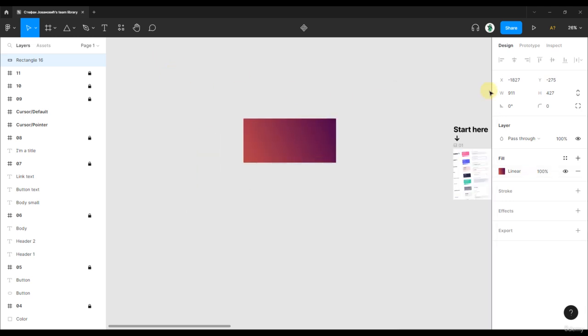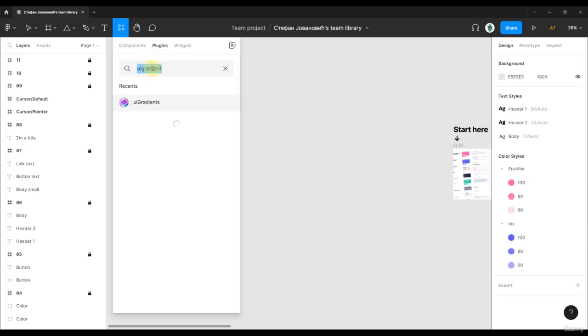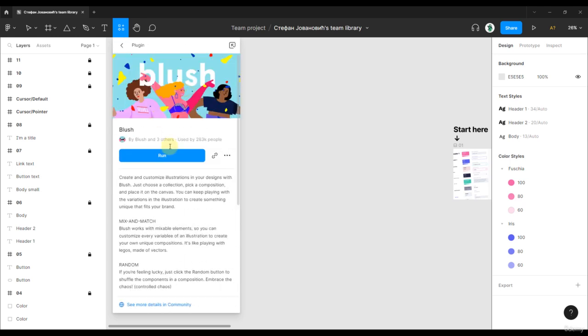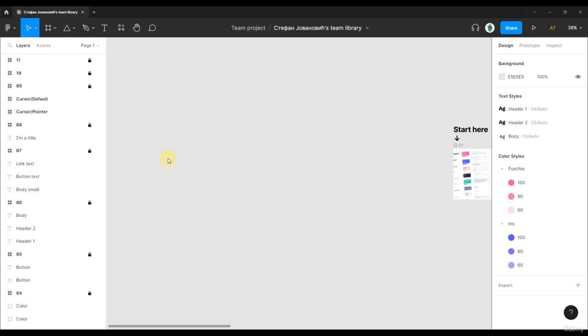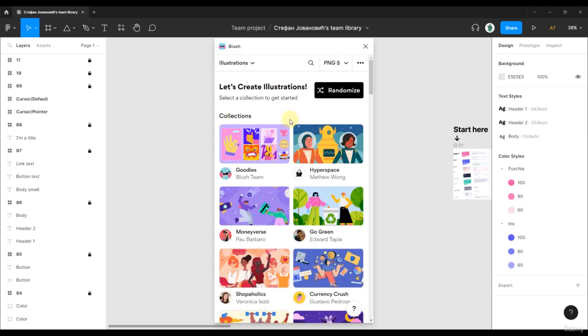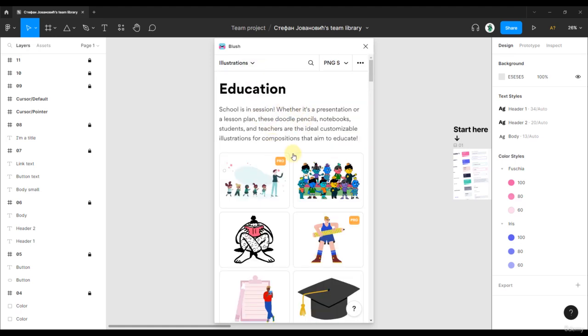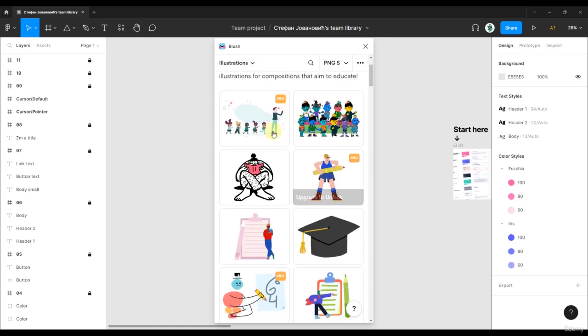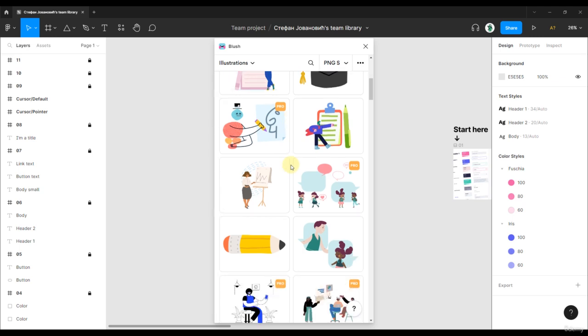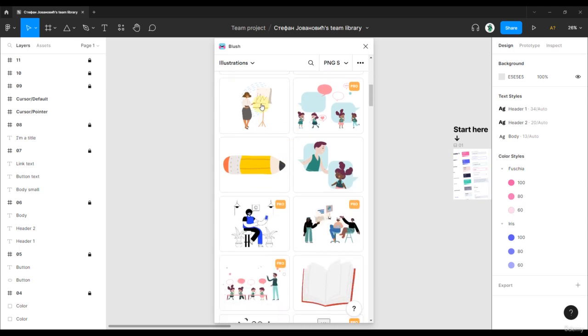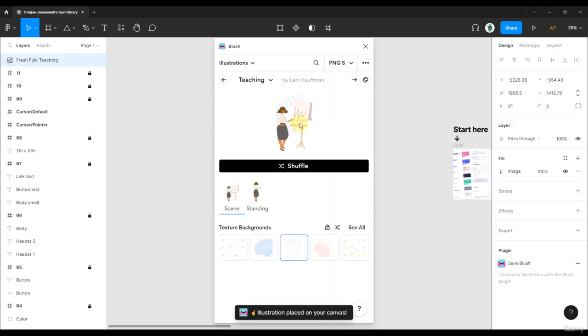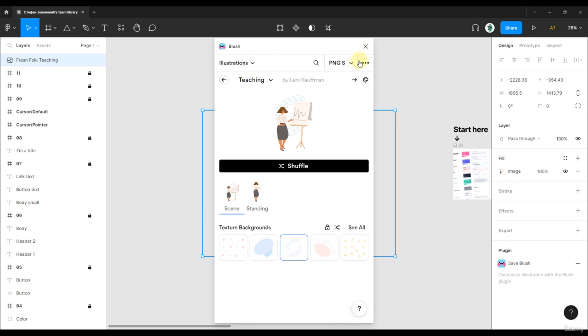Alright, so the next plugin that I want to show you here is called Blush. So I have already shown you that website also in some of the previous videos, and this is a plugin that will allow you to generate or actually use some of those illustrations in your project directly. So here we have some illustrations that are not available for free, but also there are some illustrations that are available for free. So we can just tap on that actual illustration and we will be able to download that to our canvas.